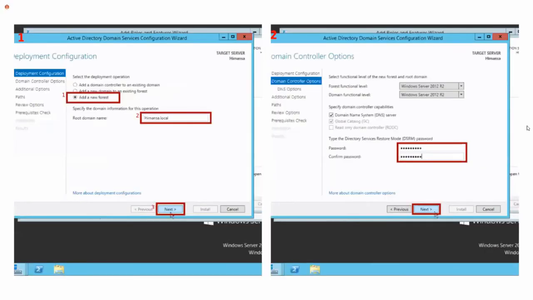Okay. And now I click on add a new forest, because now I'm going to add a new installation to a new domain. After clicking this new forest, we want to add a domain name. Then I put in the domain name as himansa.local and click next. After clicking next, we want to add a password for the directory service restore mode, and I add the password and click next.